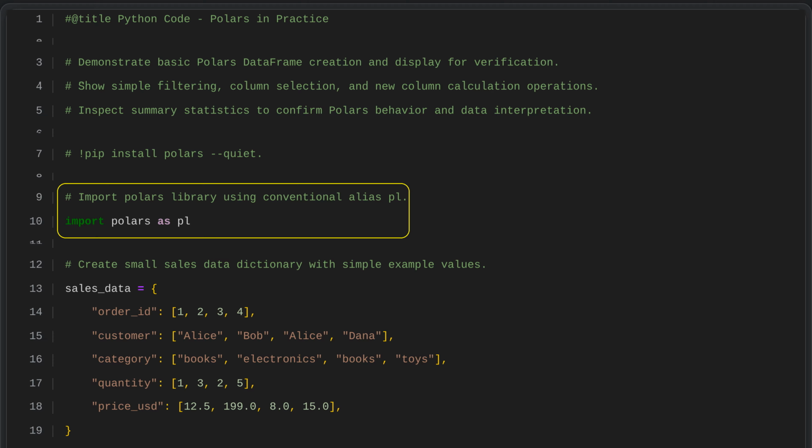We begin by importing the Polars library, a high-performance data frame tool for Python, and give it the short name pl. This alias lets us quickly access all of Polars' features throughout the script. Using the alias makes it easier and more efficient to call Polars methods and classes during data manipulation tasks.